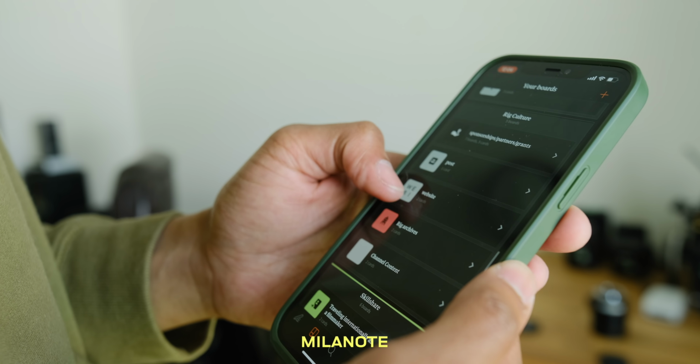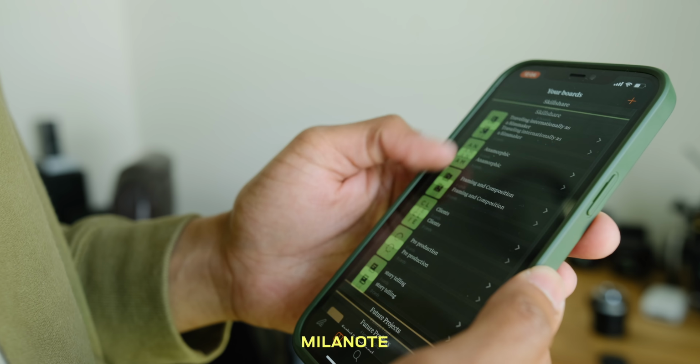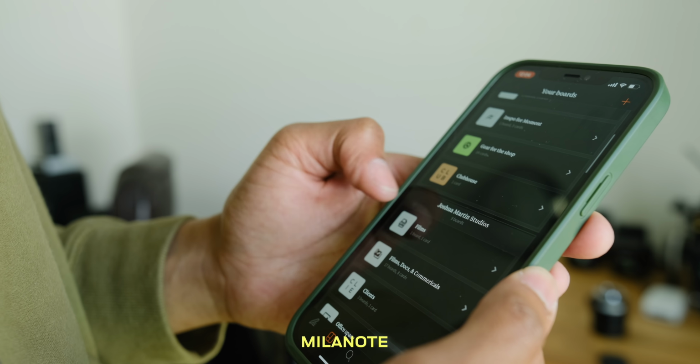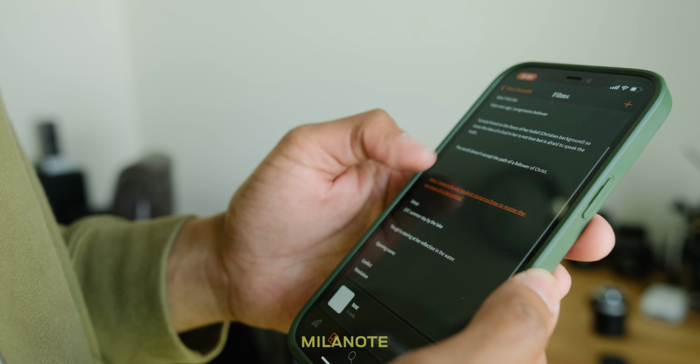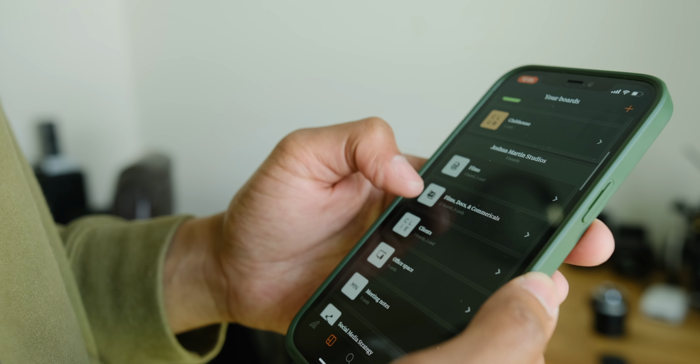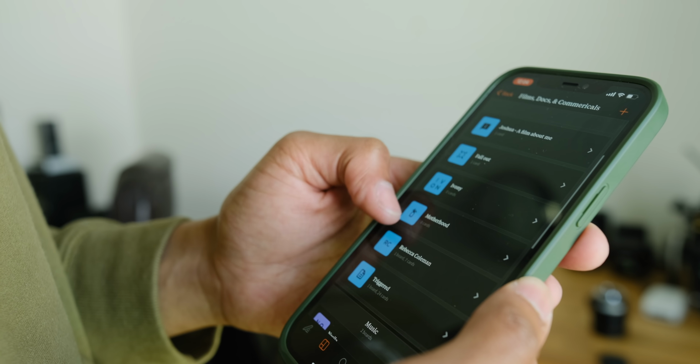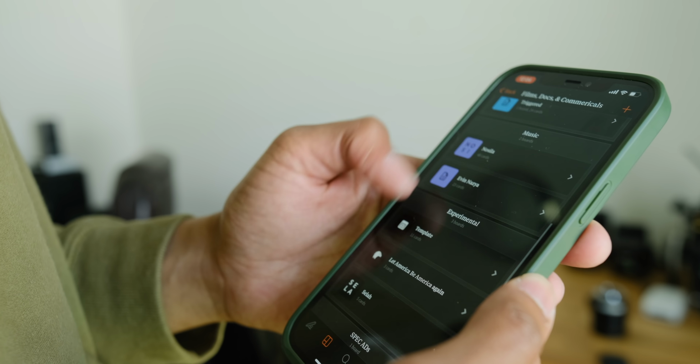And lastly, the app that I like to use a lot is Milanote. It is a perfect place to just brain dump and organize your storyboards, call sheets, scripts, anything you need, you can really build in Milanote. So I highly recommend checking that out.